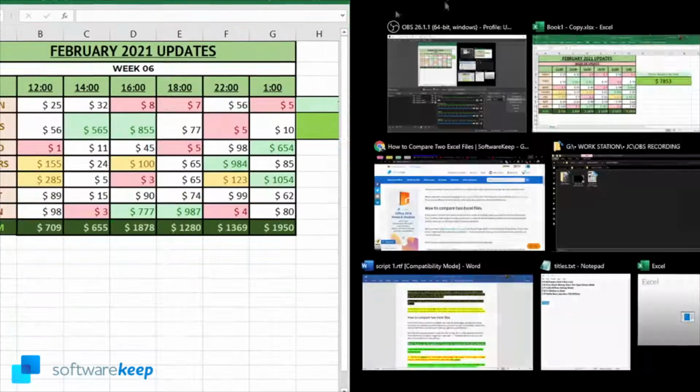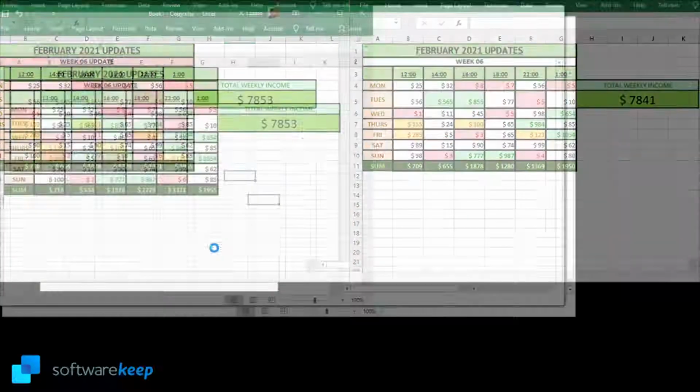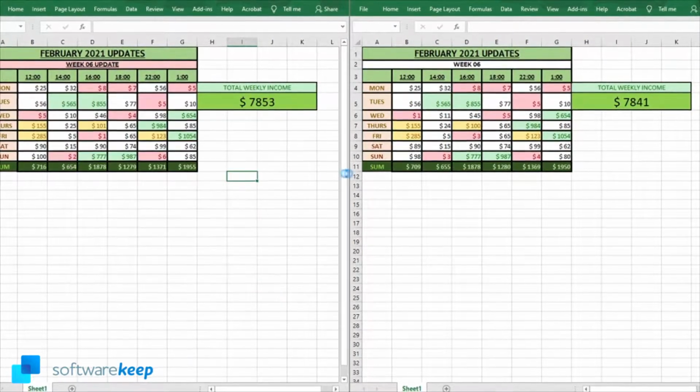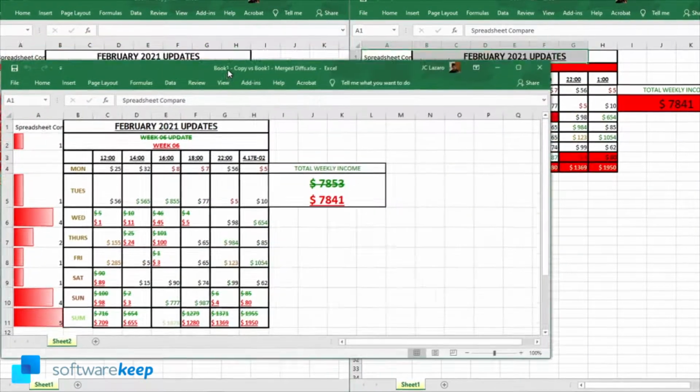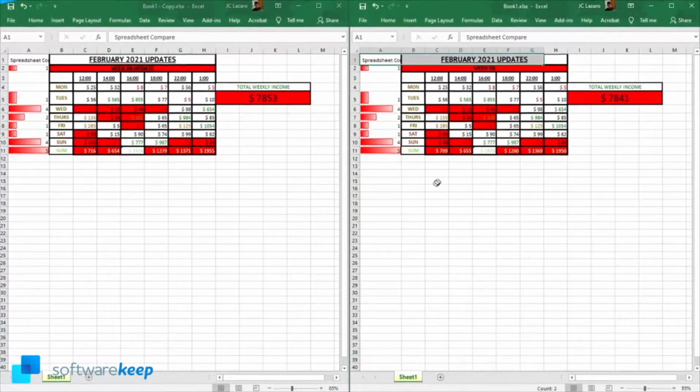Want to know how to compare workbooks? Being able to compare two Excel files enables you to spot differences with ease. This is especially useful in environments where multiple people work on the same file, such as businesses with cloud sharing.